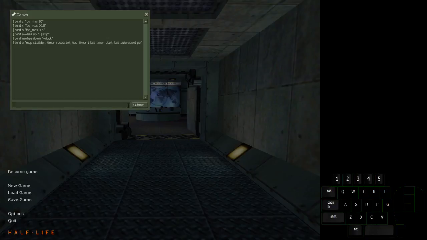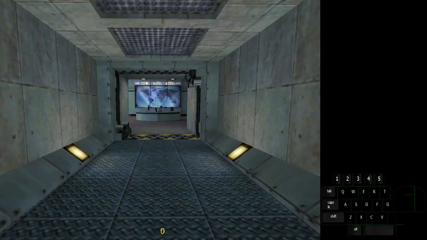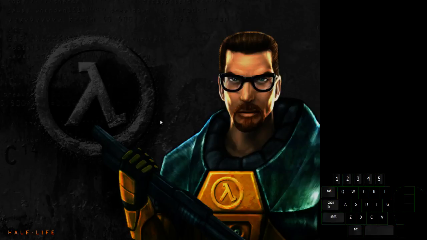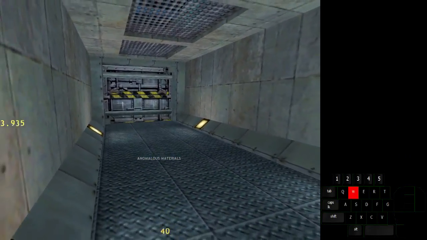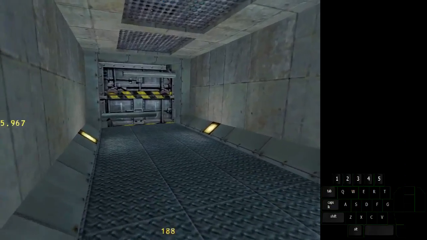So yeah, that's it with the binds. You should now be ready to start learning. So just press your O key like that, and a run will start. So we'll go through the run in the next parts of the guide.